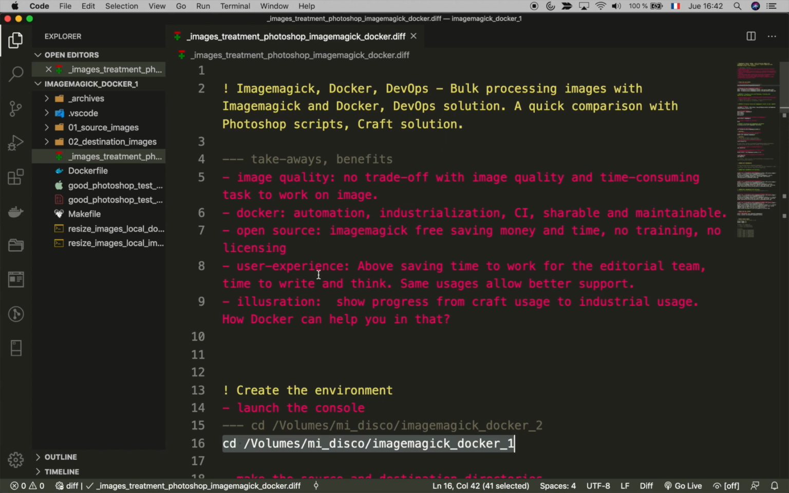Why should I leave what I master? Obviously, I'm also not talking about the advanced or expert usage that you can make of Photoshop. Photoshop is tremendously powerful software. I'm talking about the very basic usage: resizing, optimizing images. Photoshop can be used for that, but it's oversized, in a way, for the task, and it costs a lot. So first of all, there is the idea of industrialization.